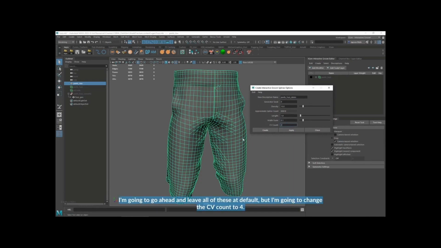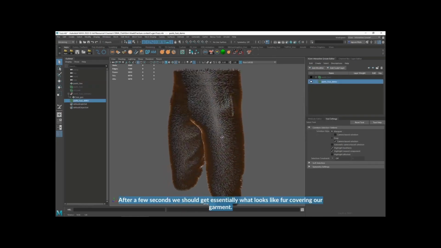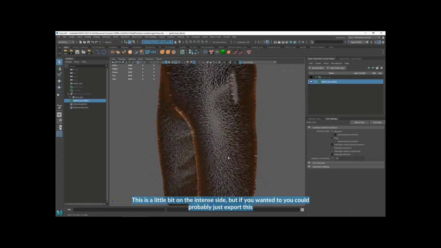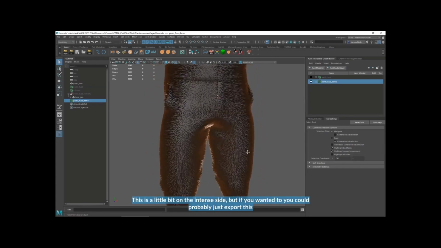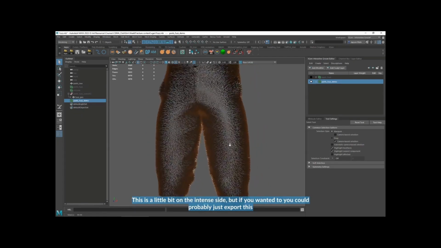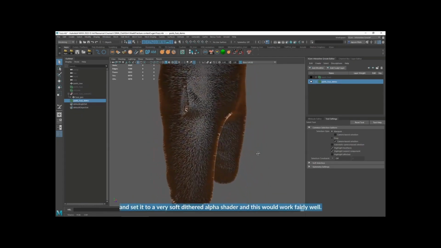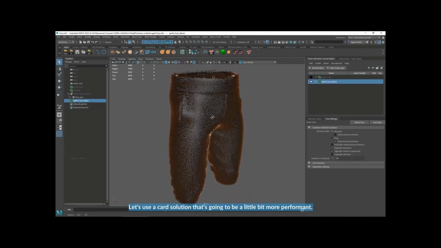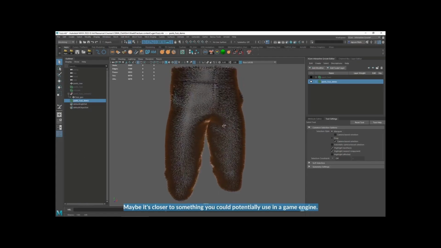I'm going to leave all of these at default, but I'm going to change the CV count to 4. We'll go ahead and hit Create. After a few seconds, we should get essentially what looks like fur covering our garment. This is a little bit on the intense side, but if you wanted to, you could probably just export this and set it to a very soft dithered alpha shader. And this would work fairly well. But let's use a card solution that's going to be a little bit more performant. Maybe it's closer to something you could potentially use in a game engine.